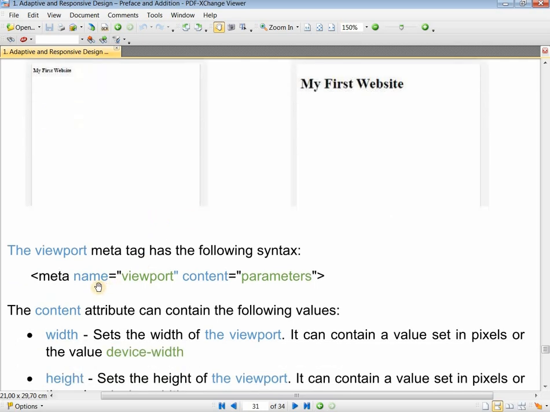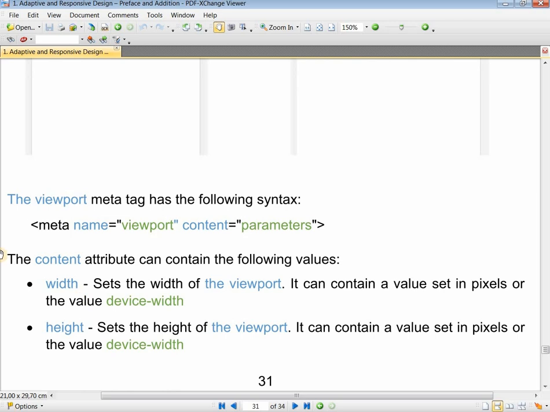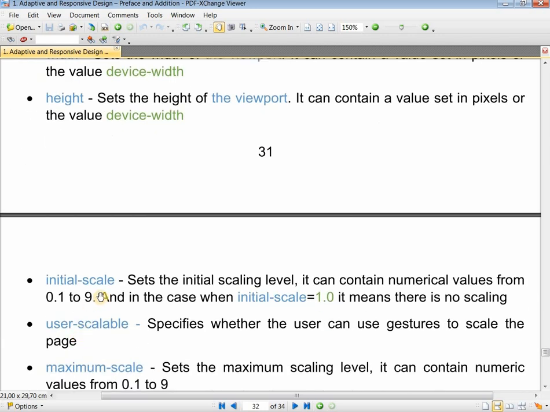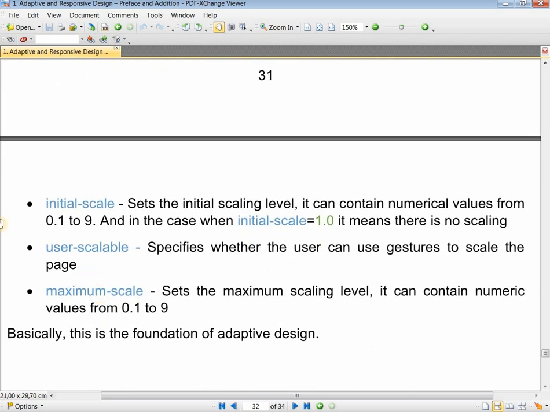Here is the syntax. Content can contain the following values: width, height, scale. This is for gestures and maximum scale, maximum scaling level.